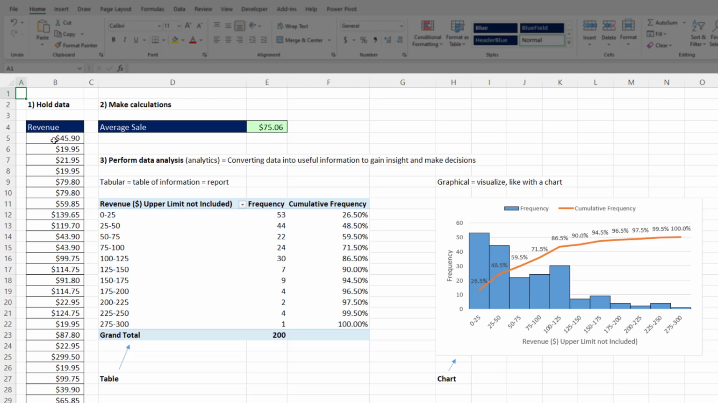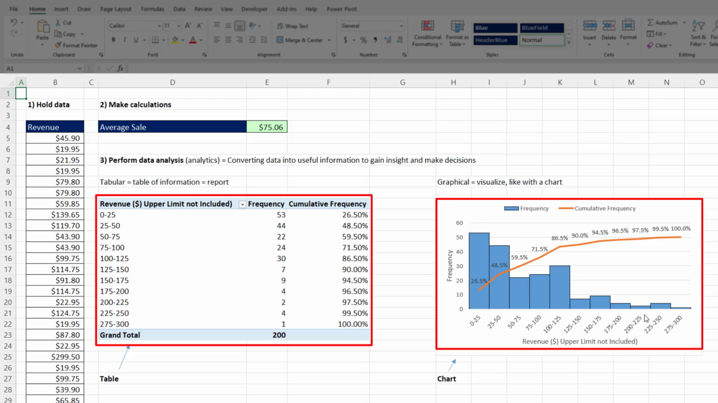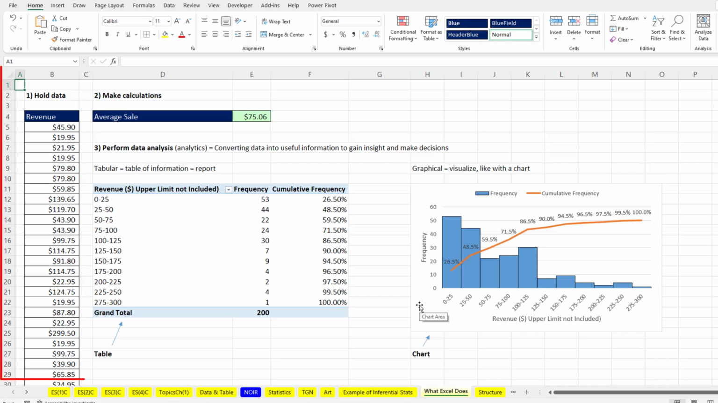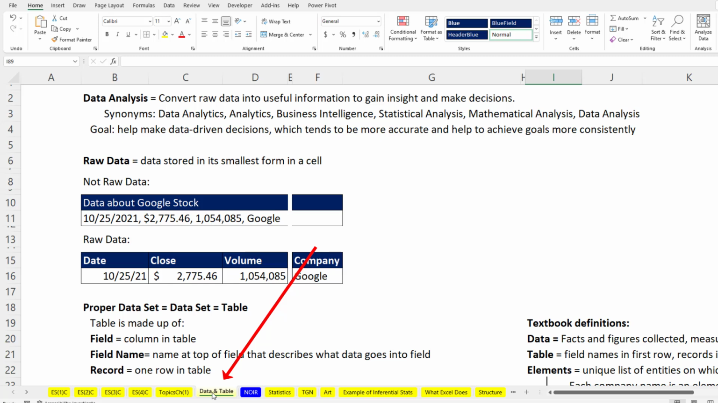We can also take this data set with a bunch of revenue numbers and create a tabular display or a graphical display. Here, we've created an insight about customer behavior. We can, from this chart, say that 86.5% of the customers spent less than 125 bucks. All of this is data analysis and statistical analysis. Now back over on data and table.